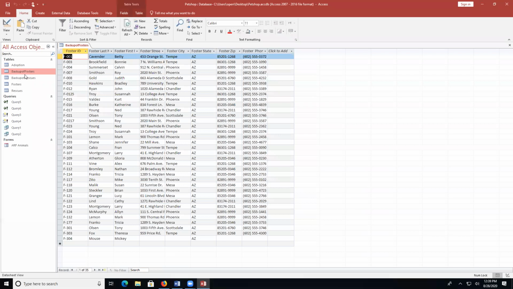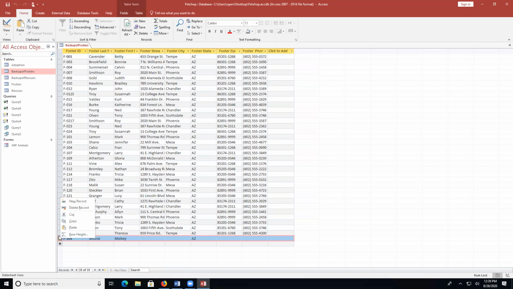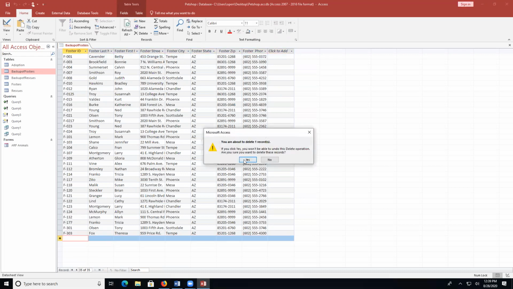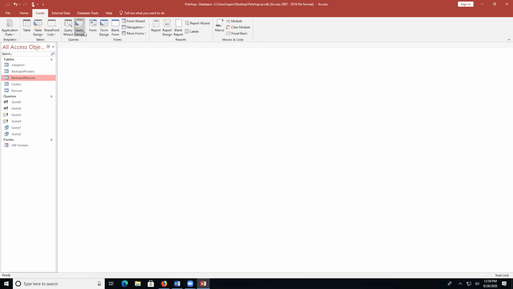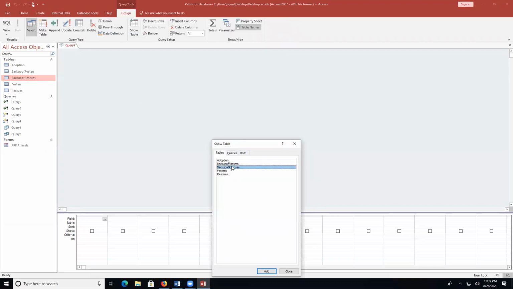If I went to the Foster's table, I know number 7 is the rescues table, so I'm going to play with this. This is the way you do it: right button click, delete the record, that's it. That's the cheating way. But because Dale says you have to use a query, this is what we're going to be doing. I'm going to do a query design, backup of rescues.